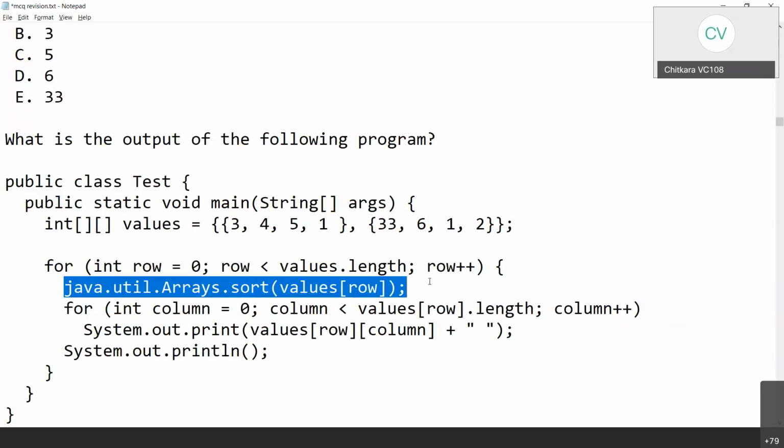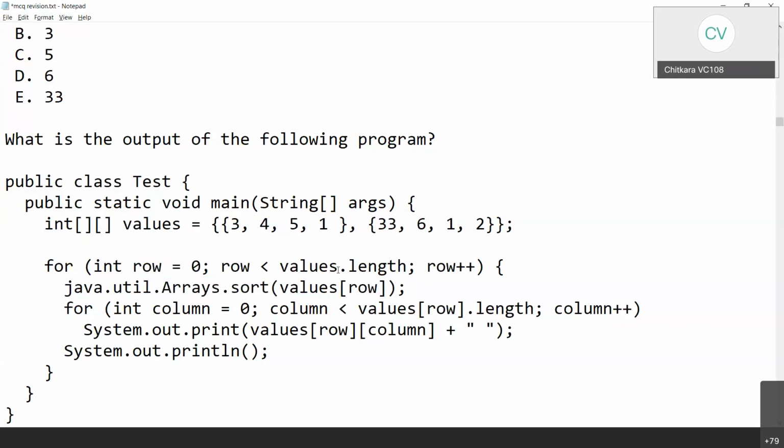What this is going to do: we go to row 0. Row is less than values.length. The length in this case is 2 because there are 2 rows. Then it is saying java.util.Arrays.sort(values[row]). That means it is going to sort these contents, and then we are displaying the content, which is 1, 3, 4, 5. Similarly, this will be 1, 2, 6, 33. Is it clear to you?